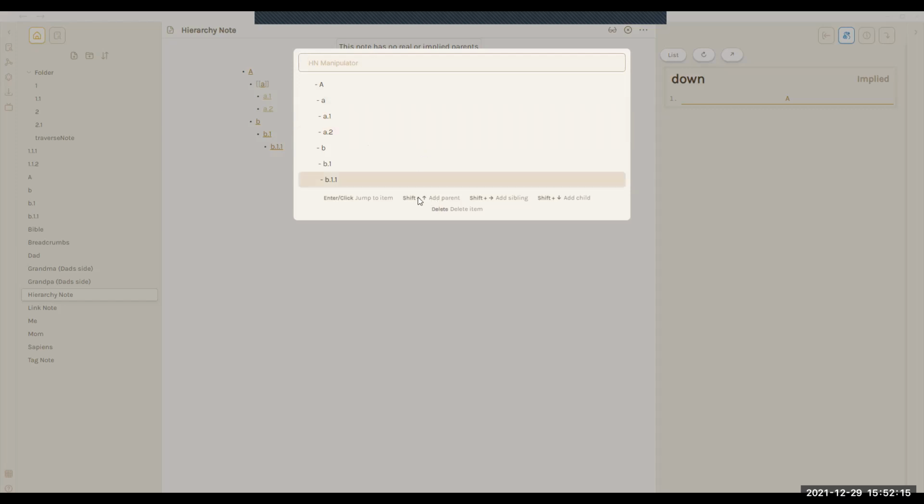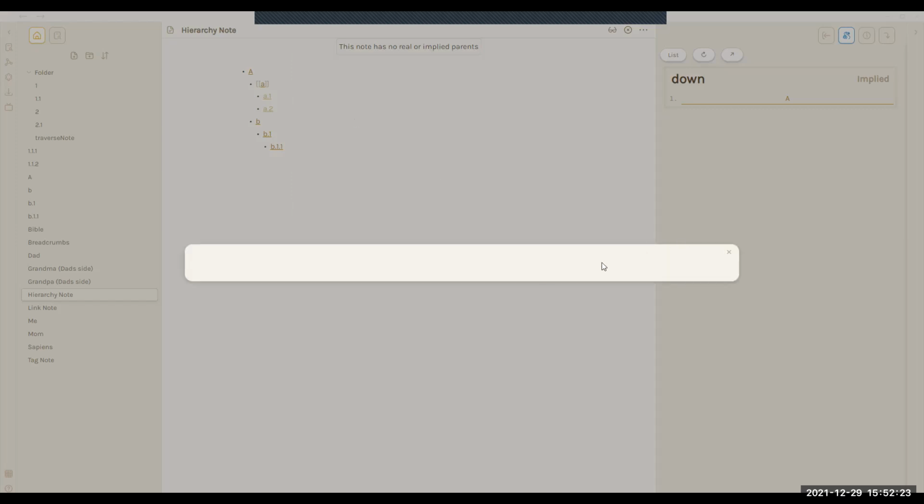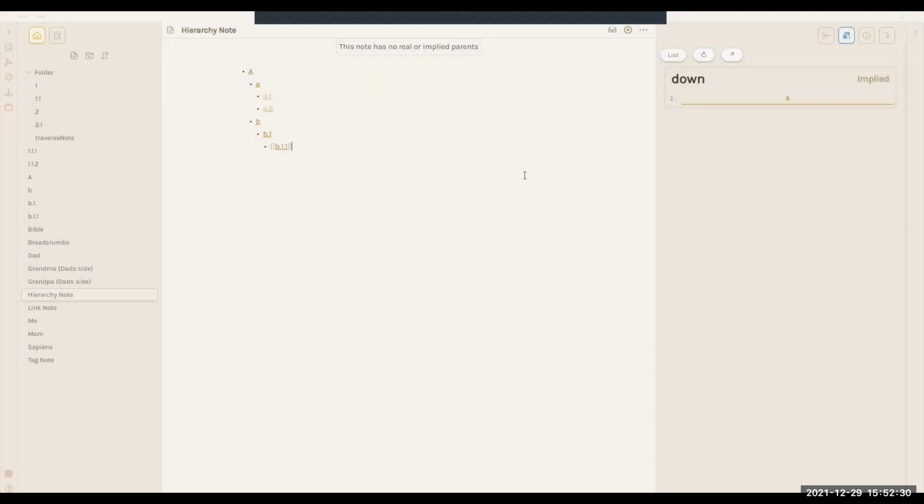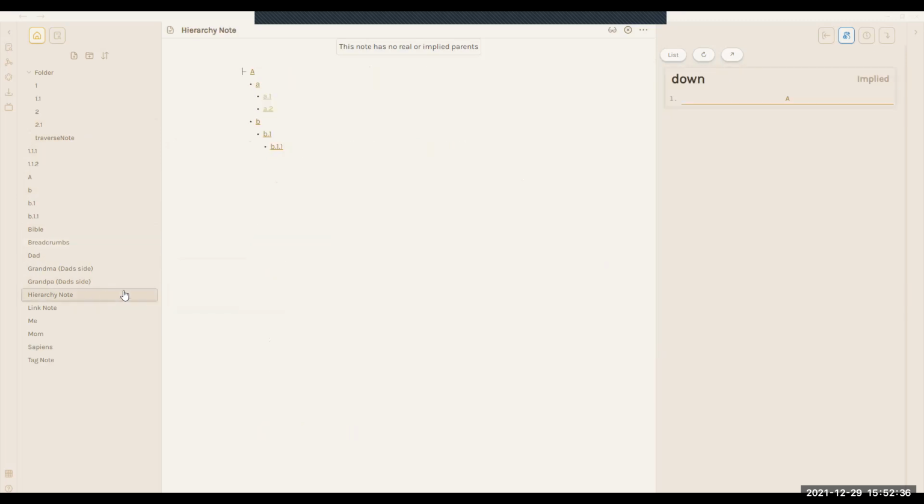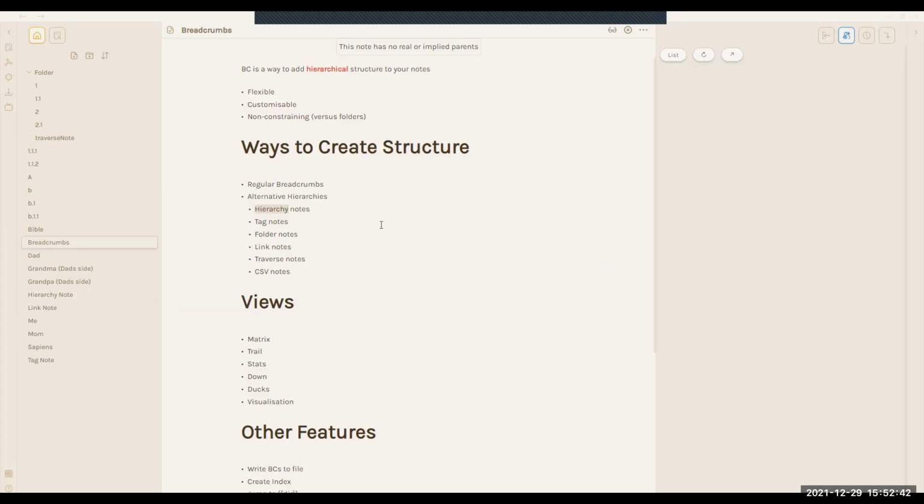If I run this command, add a parent to say A.1, so shift up. That doesn't seem to be working. Okay, there's a bug there. I'll fix that. Okay, but that's not the most common feature. So those are hierarchy nodes. It's a nice way to keep that structure externally from the rest of the nodes that are in that hierarchy.